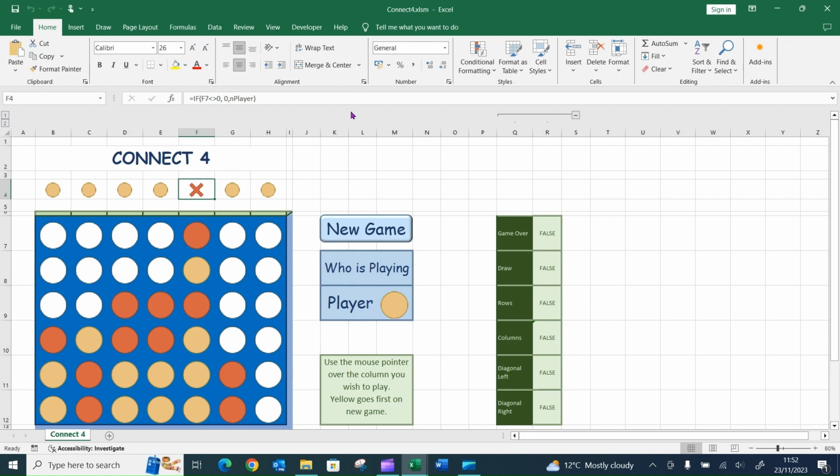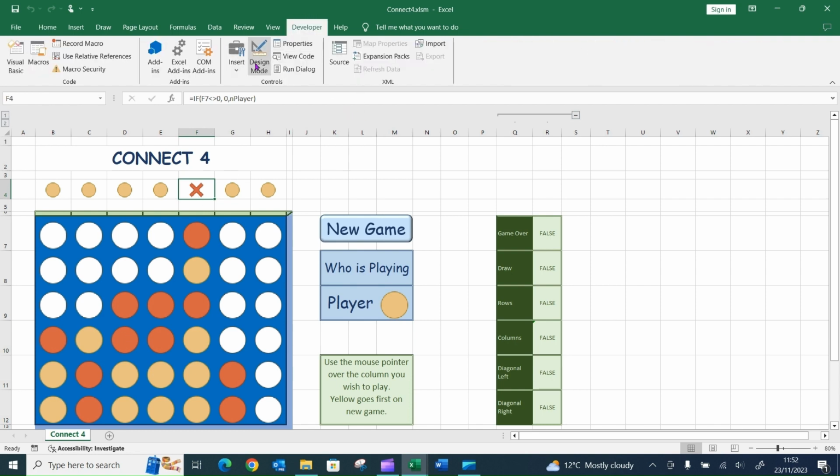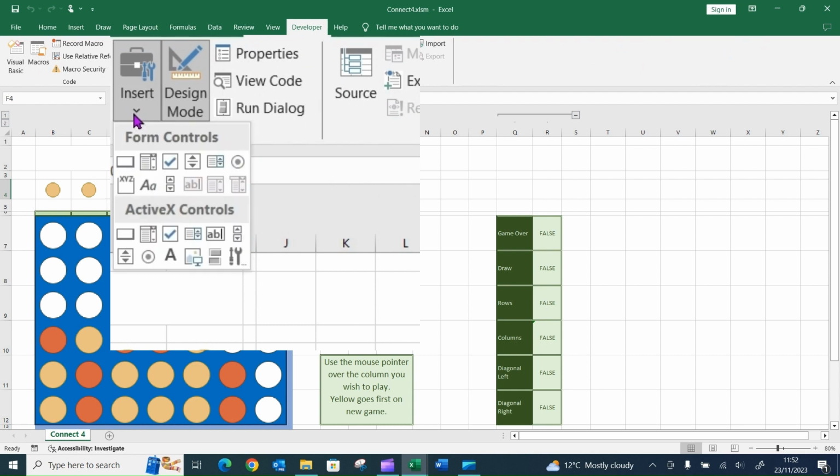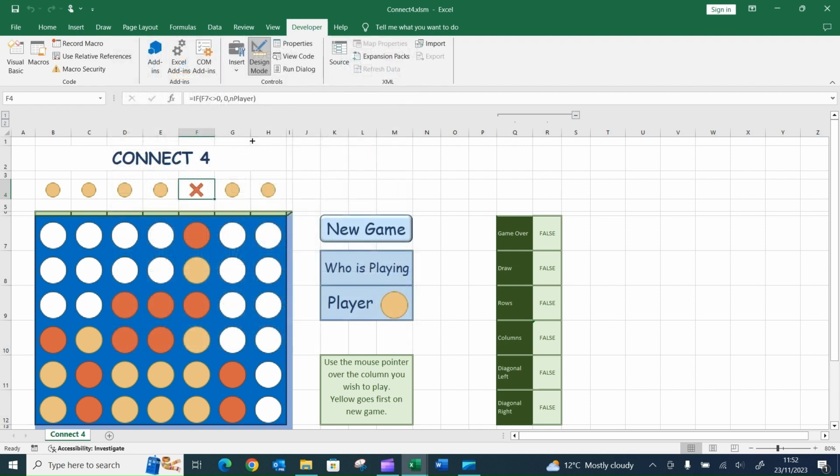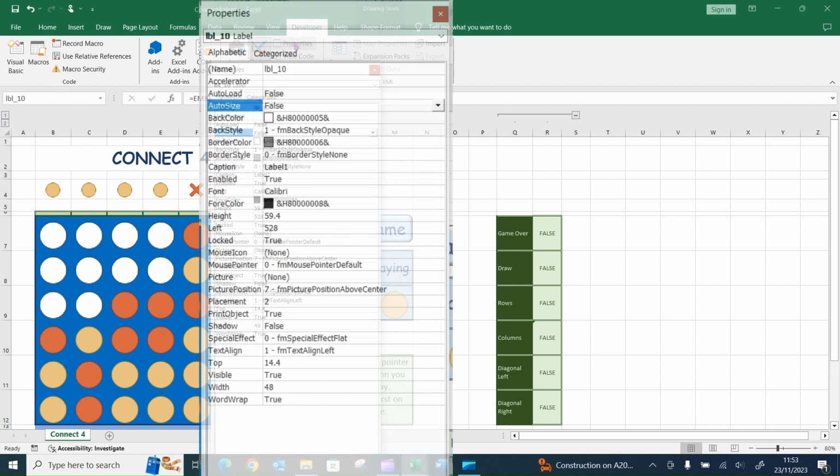How we add the ActiveX control: go to Developer, Design Mode, Insert, and we choose an ActiveX control label. So if I just select one, and if I just plonk it in here, that's my label there. I'll call this LBL underscore 10. What I need to do is go to its properties.